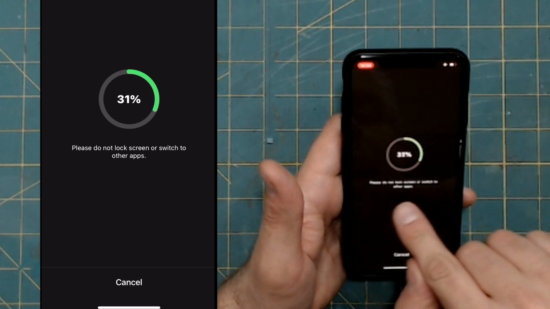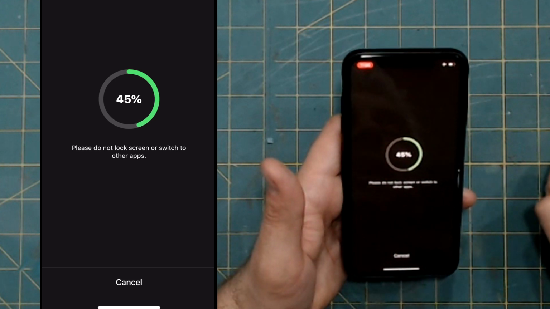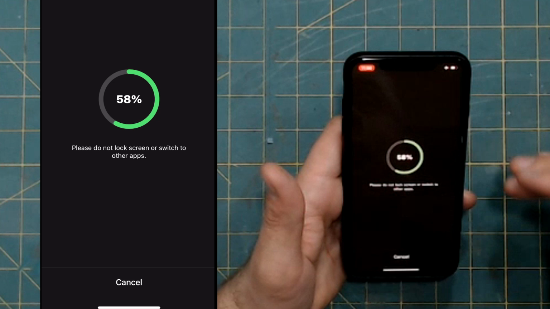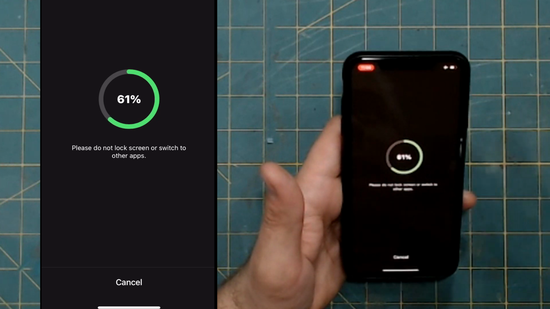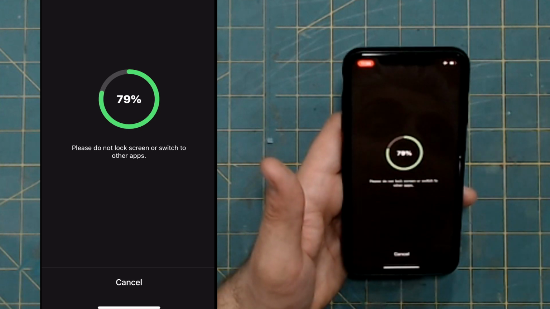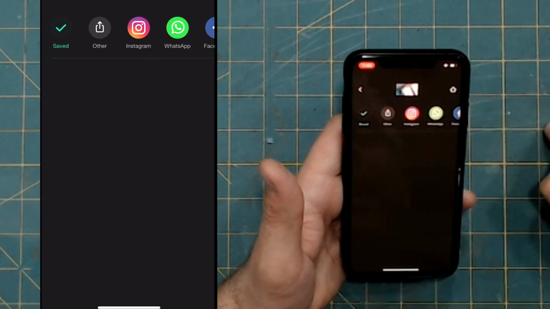Now, it says here, do not lock the screen or switch to other apps. And that being said, I would also put your phone in airplane mode so you don't accidentally get a call or some sort of notification that might affect the render. Obviously, the longer your video is, the longer it will take to render. And when it's done, it says saved right there.